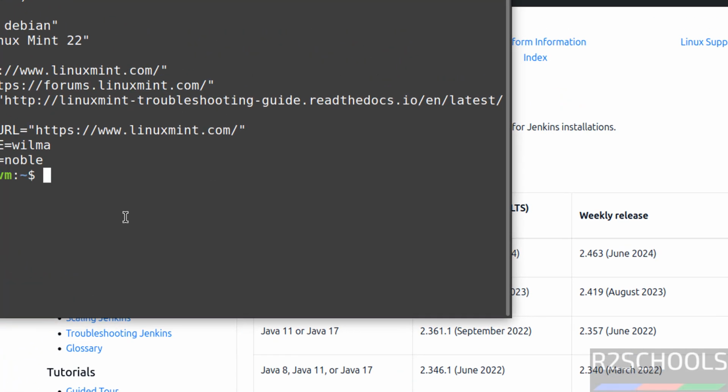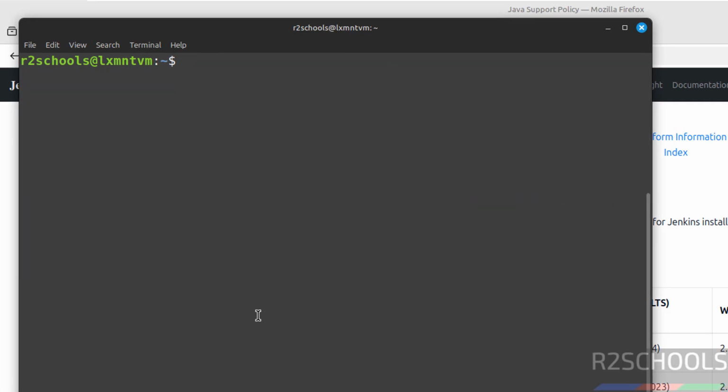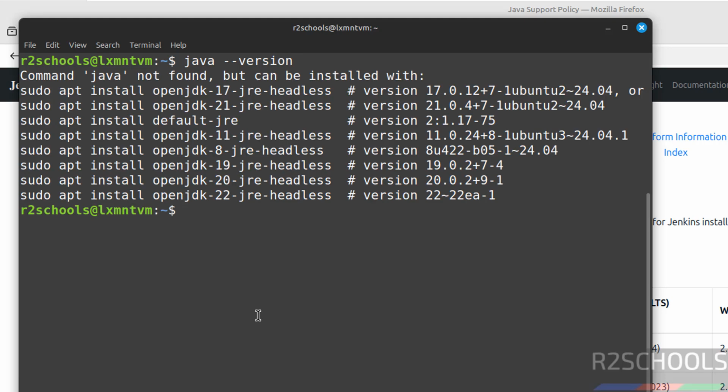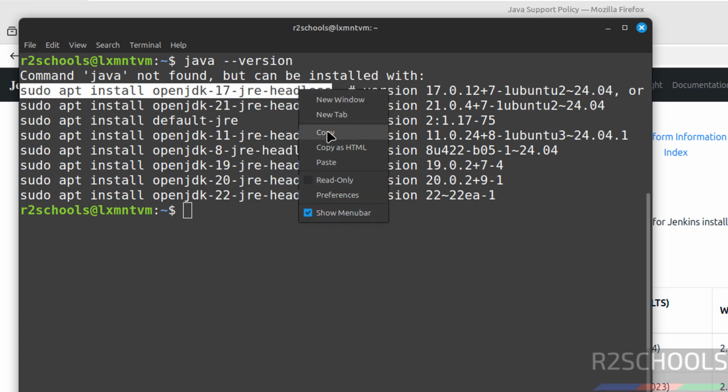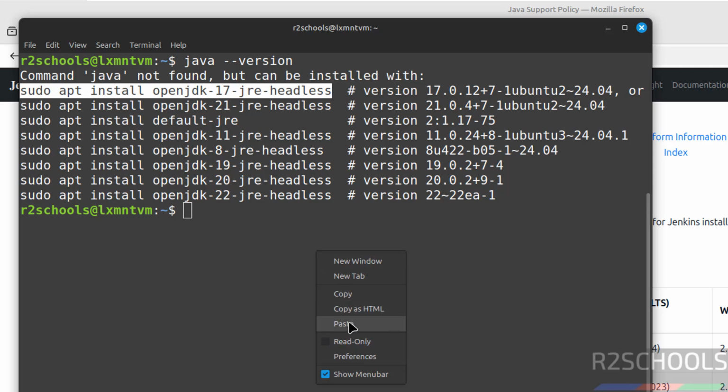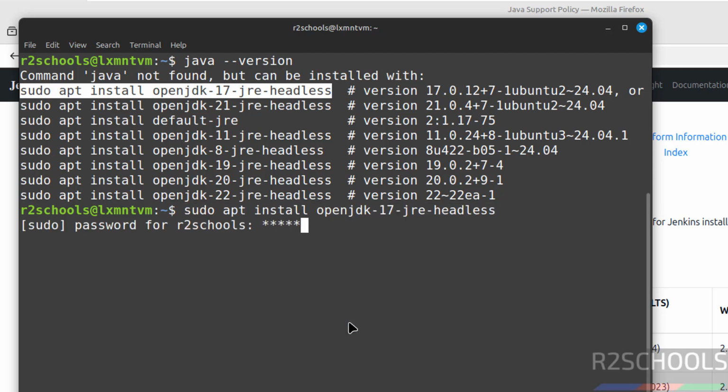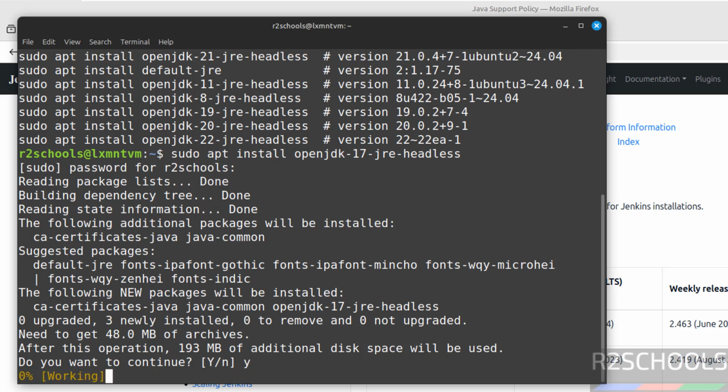So go to terminal, Control A. First verify whether we have any Java version. See, there is no Java version installed. So I am going to install this OpenJDK JRE headless. It is sufficient. Okay, copy this one, paste it, hit enter, type the password and hit enter.